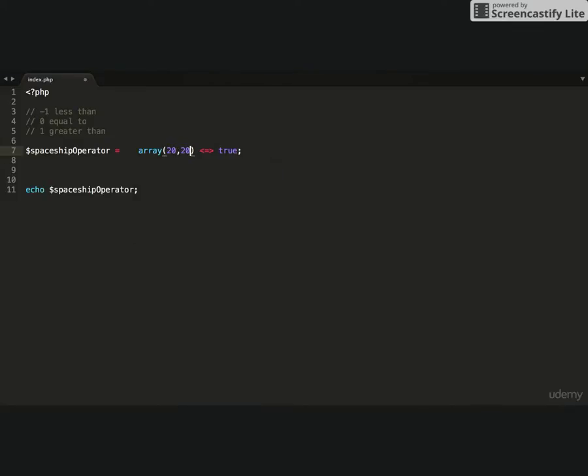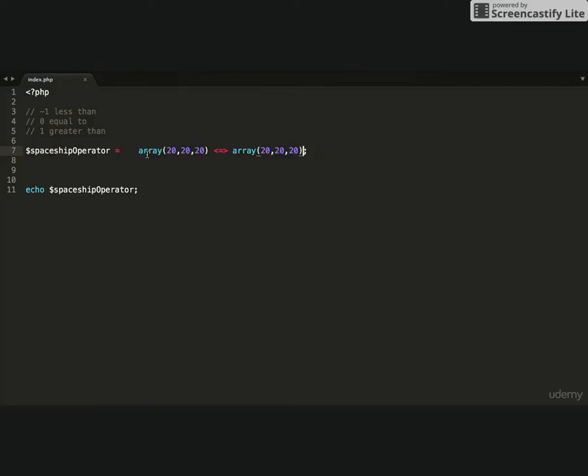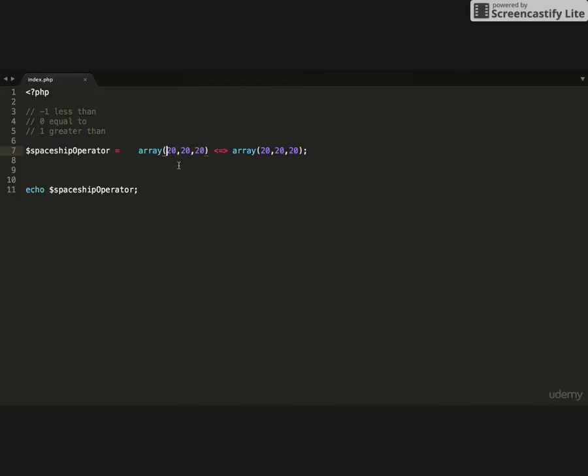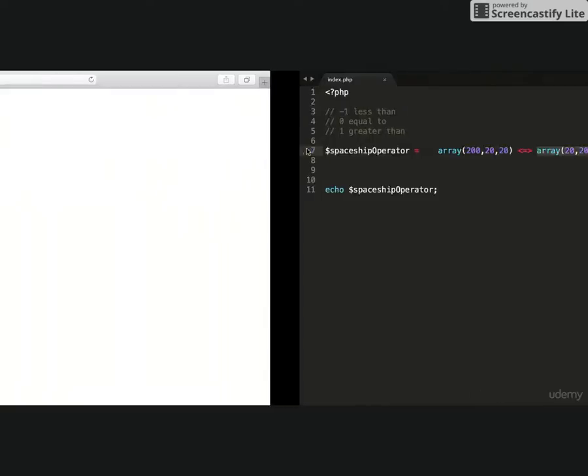You also can have, let's say, arrays. So I could say 20, 20, and 20, and let's then copy this and paste it on the other side. And save it, hit refresh, we get a 0. That's because these arrays contain the same amount of elements, and also those element values are the same. But what happens, let's say, if I was to change the first element in the array to 200? Well, now what you're expecting is a 1, because this array is greater than the value of this array. So let's go ahead and save it, hit refresh, and we do get a 1.